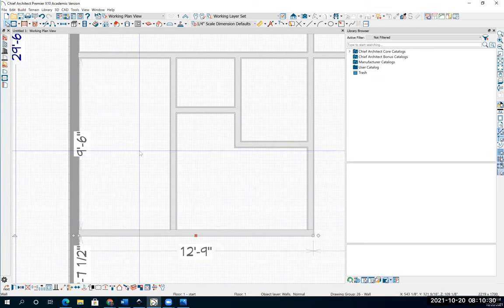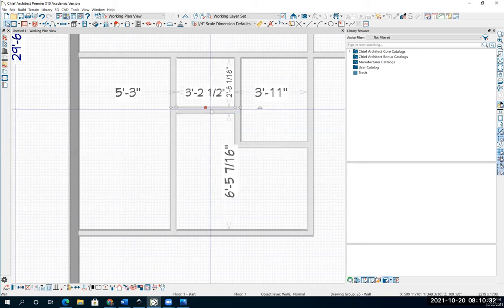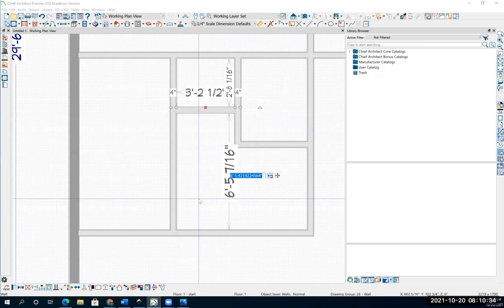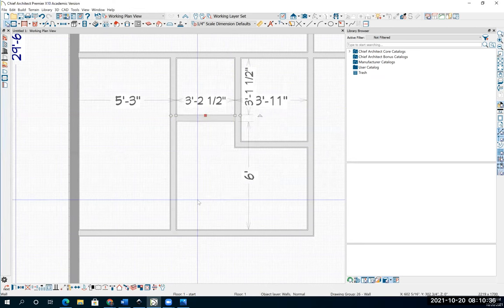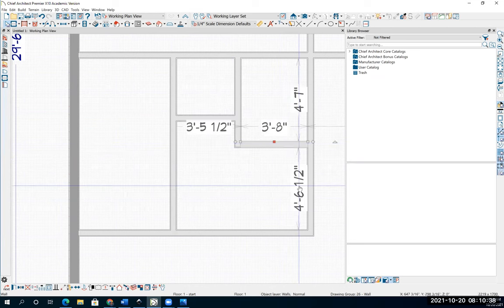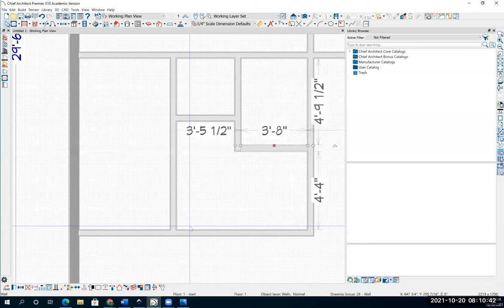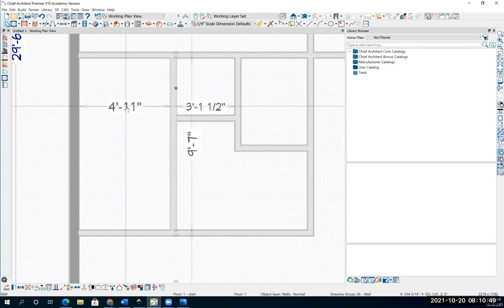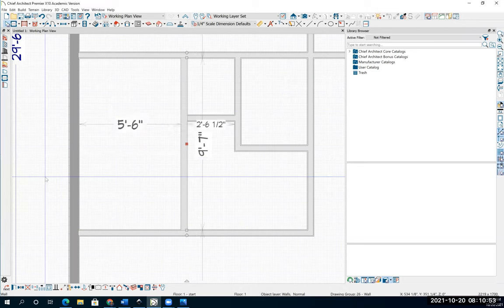9'6". I click on this wall. This measurement is going to be 6. This wall, this one is going to be 4'4". Okay, so our verticals are done. I'm now going to click up here. I'm going to click on this wall. This one is going to be 5'6".